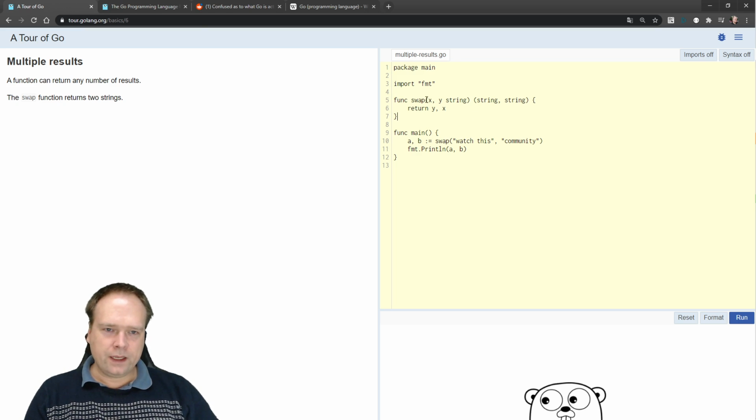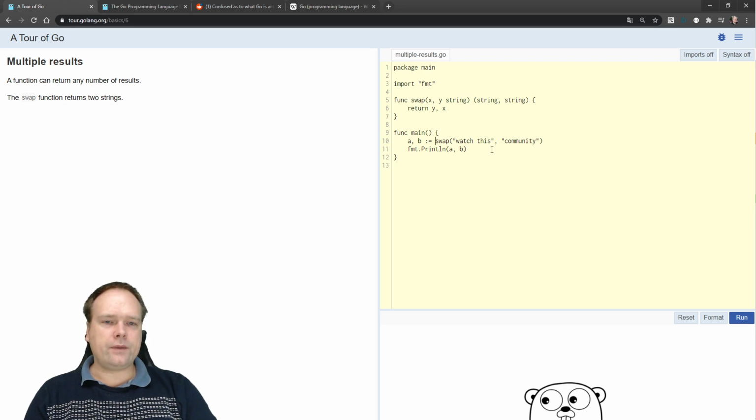This is pretty cool, because here we actually say that this function returns 2 values. I think that is really awesome. What we just need to remember is we need to say a, comma, b, and then write colon equals. If you don't write the colon, then it would not work. And then we call the function swap, and what it actually does is it swaps the values. You can actually see that it returns y before x.